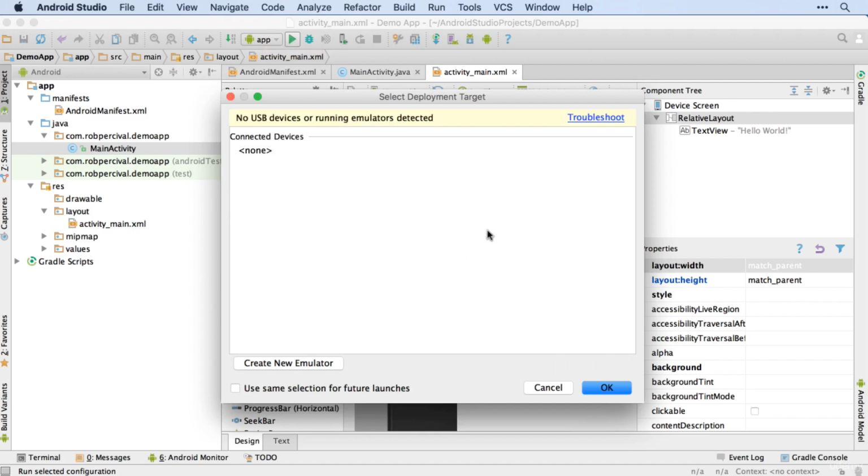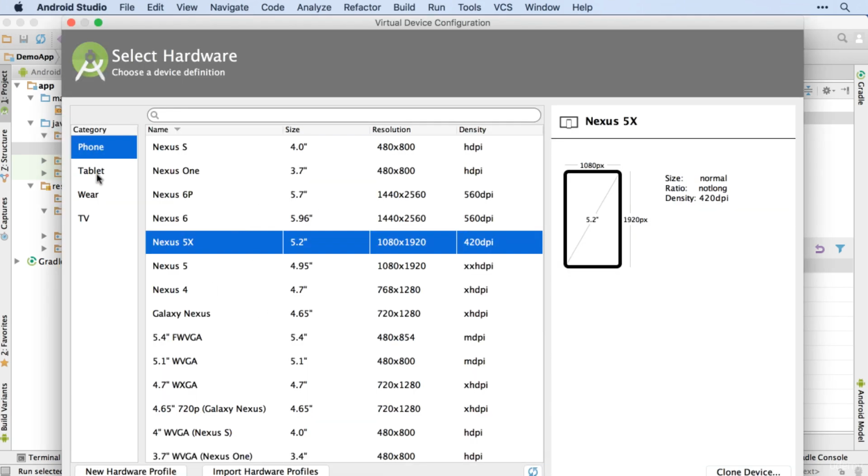And this will allow us to run our app either on an emulator within our computer or on an Android device attached to our computer by USB. So we're going to go for the emulator here, and I haven't set up any yet, so I'm going to click Create New Emulator.